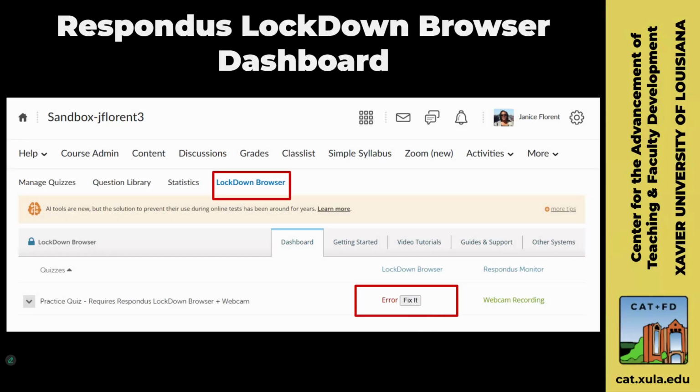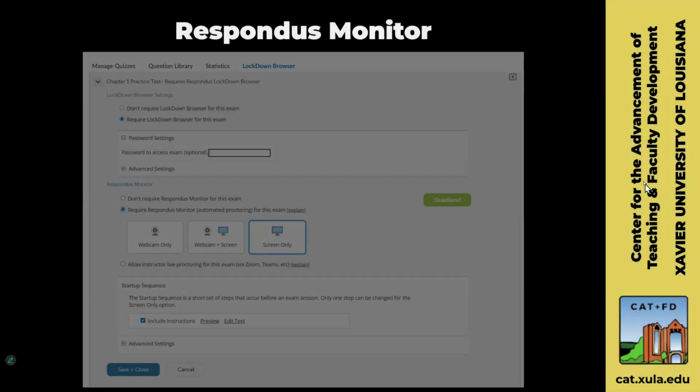So if you create your quiz, set your Lockdown Browser settings, and then for some reason you have to go back and edit your quiz settings, just go back to your Lockdown Browser dashboard and make sure that you haven't created an error. If so, just click on the little fix it icon and it will rectify that.